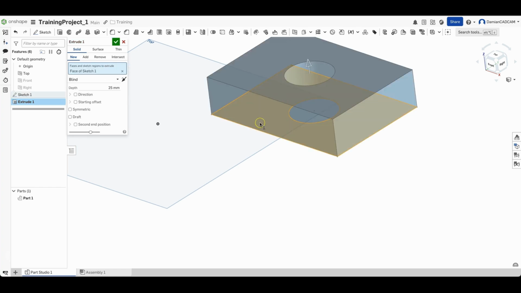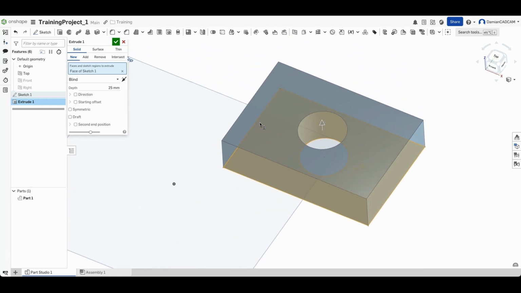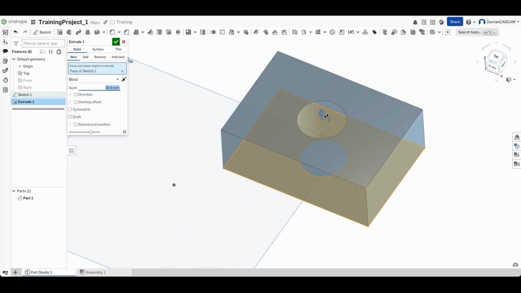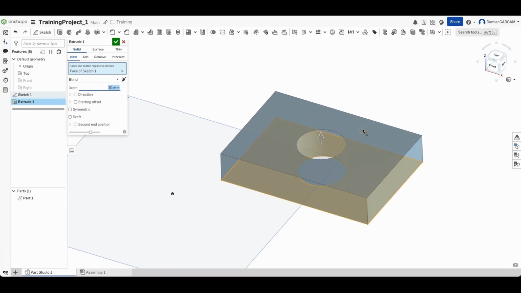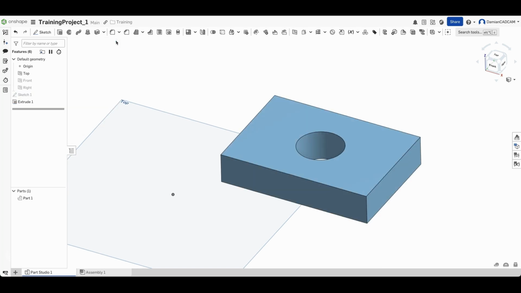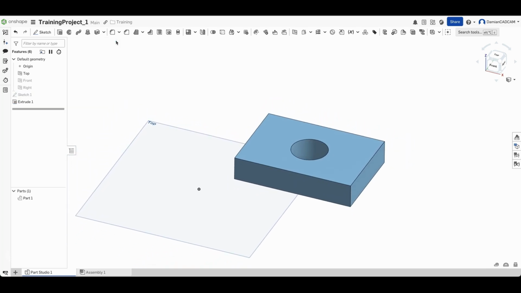Just click on this area with the left mouse button, and the solid will be created in such a way that the cuboid with a hole will be formed. Next, we specify the height of this solid. We can do this freely by dragging this arrow, or we can enter a specific value right here. Enter 20 millimeters here, press enter, and the preview is updated. Then click OK to confirm. And this is how we created the first 3D solid.